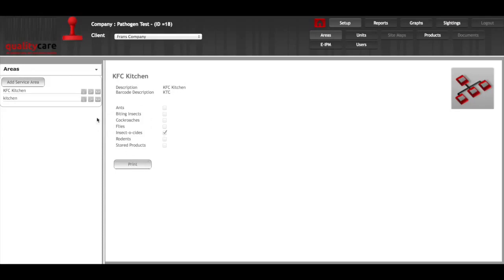So you only need to tick one of these if you're doing an actual service within that area. For example, you're putting down glue boards for rodents, then you would click rodents. It's not a physical unit that you need to stick barcodes onto. So the next section is units.